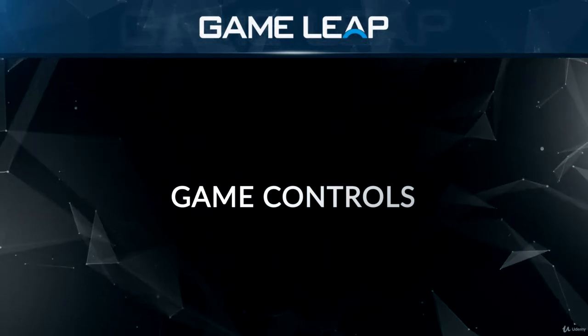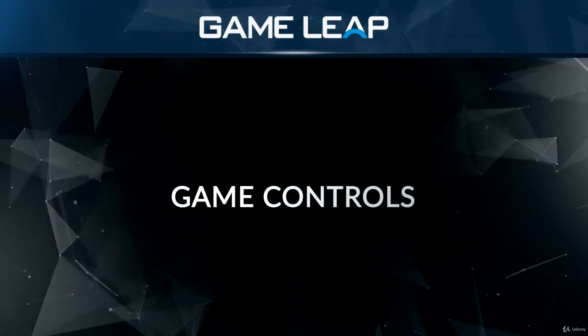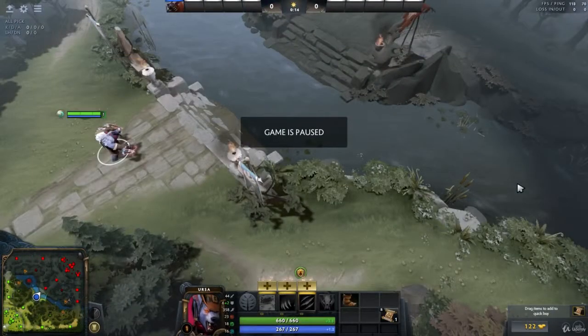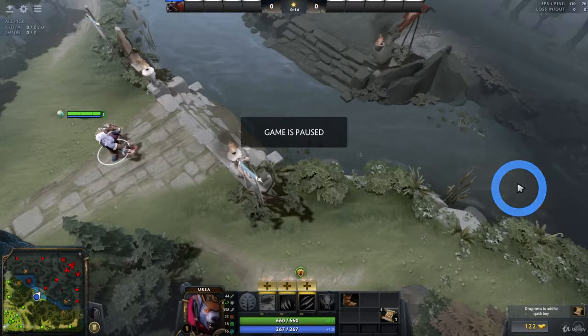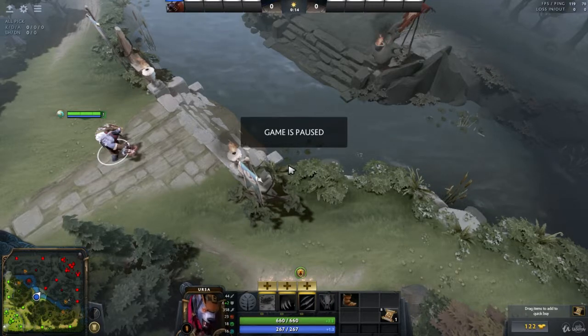In this next video, we're going to be talking about basic controls that you're going to use right from the beginning when you play Dota. First, we're going to talk about the proper use of your mouse. Your mouse serves as the primary control for your hero, as well as any other units under your control. The mouse can also be used to move the camera.